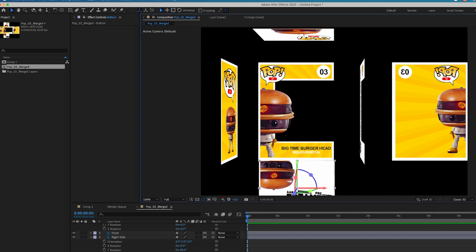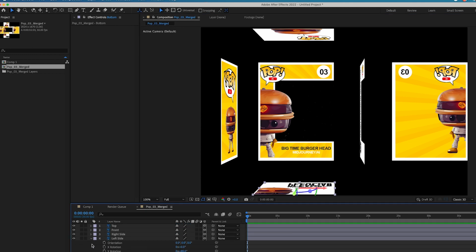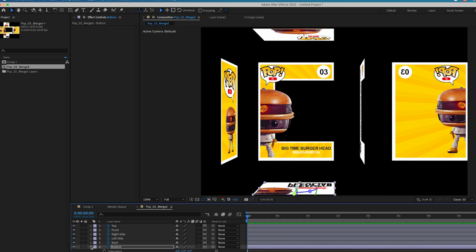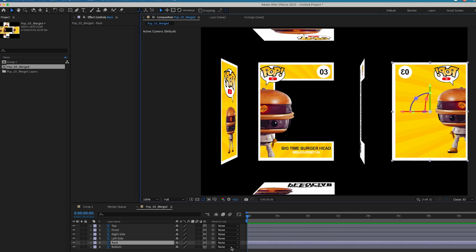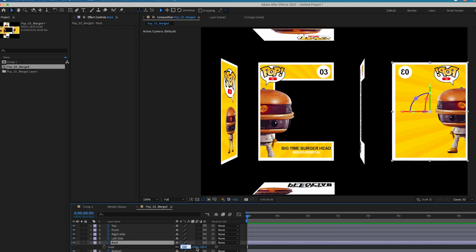And the bottom needs to spin on X. So we'll twirl all these back up and we're ready to align our box pieces together, which is really easy, but hard to get exactly perfect. You may need to adjust the scale of some parts like the back. You can select the back, hit S. You might need to adjust the scale to like 100.5. I don't think you'll need to go to 101 or 102, but 100.5 might help you out there.